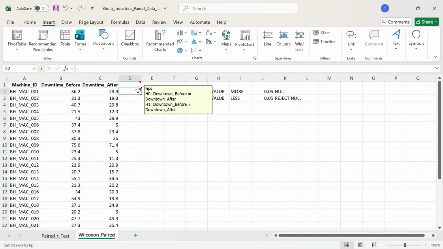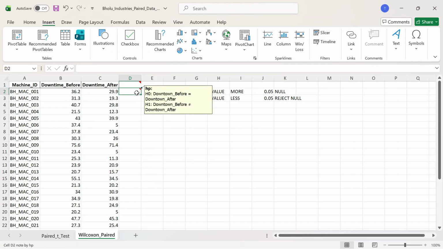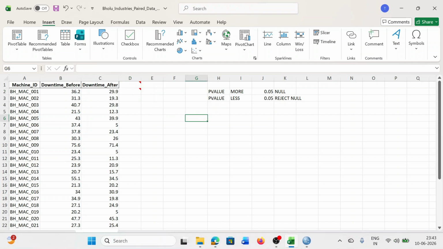So what would be the null hypothesis? That downtime before is equal to downtime after. In other words, we want to measure the SOP or protocol's impact. The null hypothesis states that there is no difference, whereas the alternate states that there is a difference. So let's check it. Let's work on SPSS.